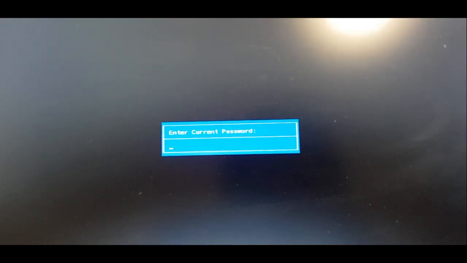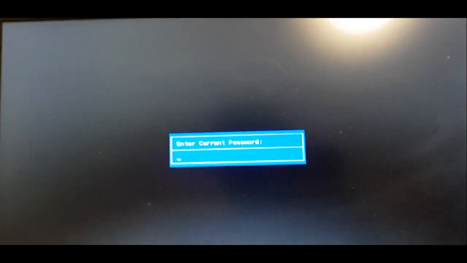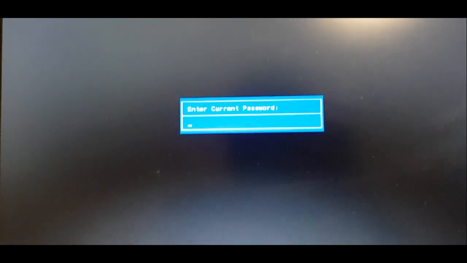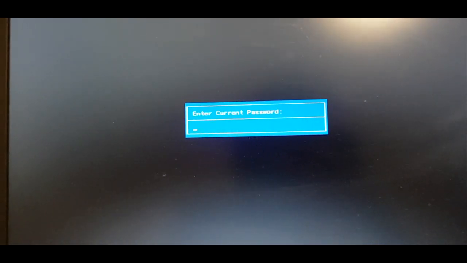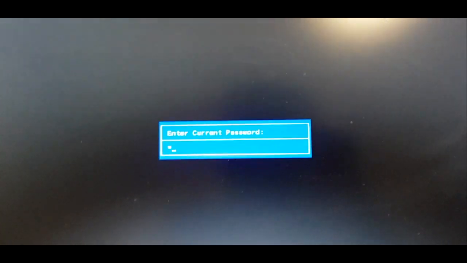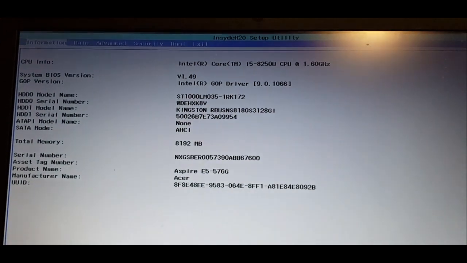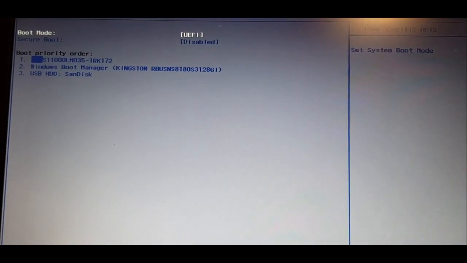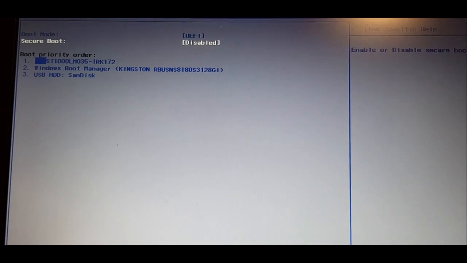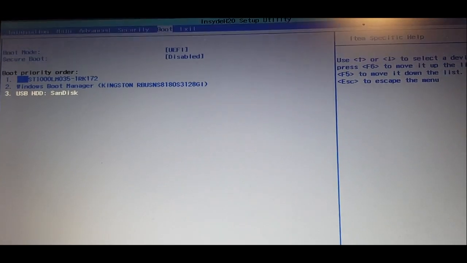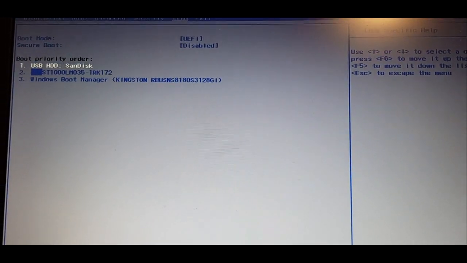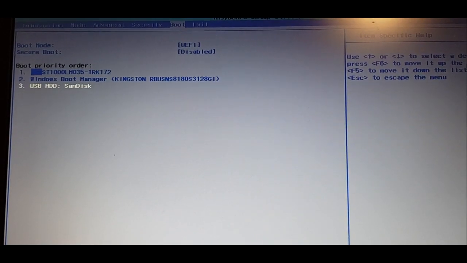When you restart the Windows, you should press F2 on your keyboard, which leads you to the BIOS settings. If you have a password like me, you should type your password, but if you don't, you will see this window. Then you should go to the boot tab and disable secure boot first, and you should move this up with F5 and F6. With F6 you can change the priority order of your boot.